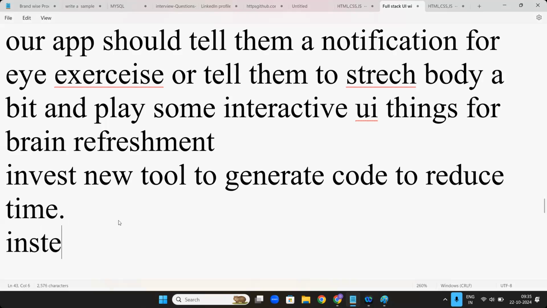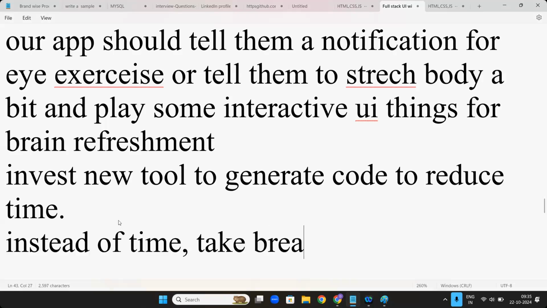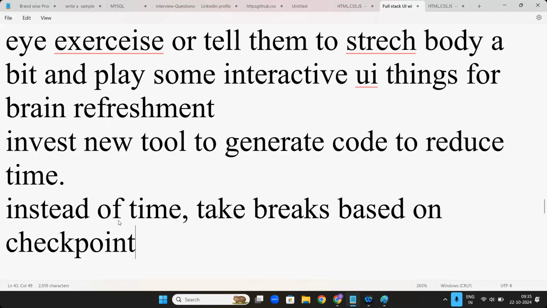Instead of time, you said, take breaks based on checkpoints. For example, if you want to do a login form or some kind of authentication, once the authentication is done, take the break. Once the registration is done, take the break. Not based on time. It actually makes more sense than that. See, people are thinking, and these kinds of things will make you a better developer.